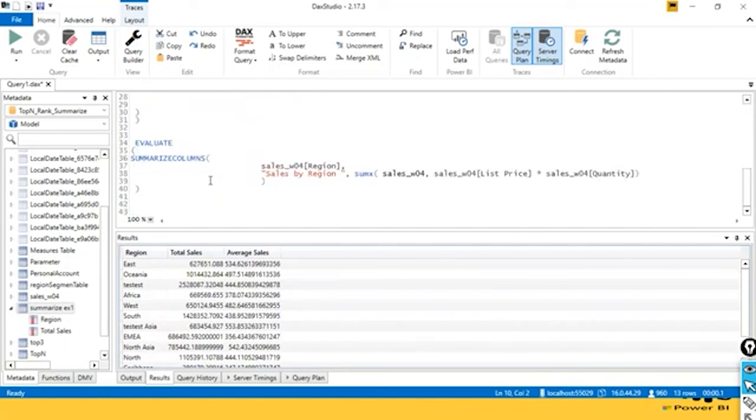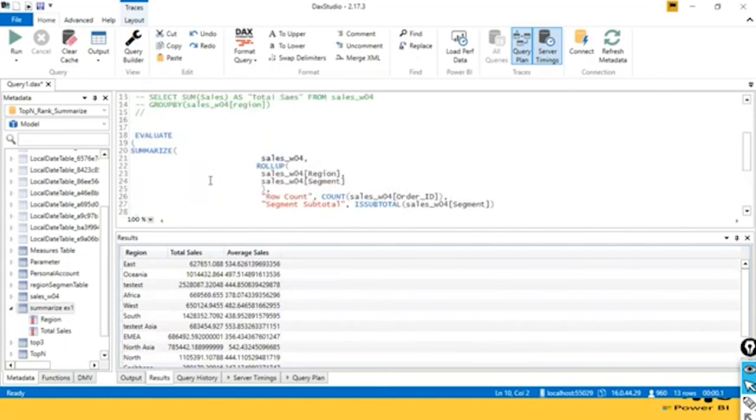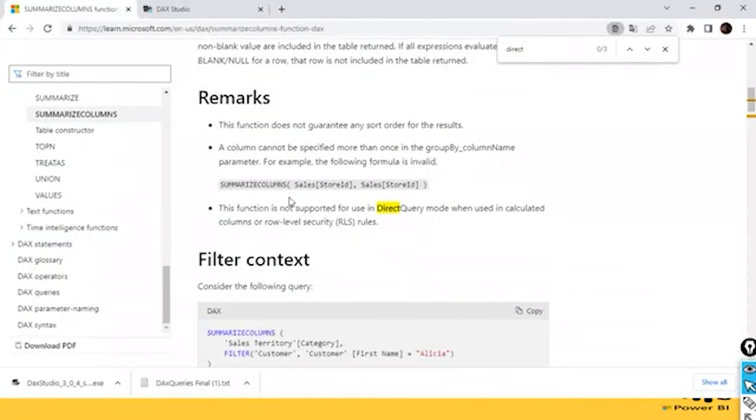What is the difference between summarize and summarize columns? In summarize columns, we have some other examples here. We have seen the columns like sales store ID and sales store ID. These are the 2 columns, right? A column cannot be specified more than once in the group by. This is the one you need to remember. The same column, you cannot use it. Okay, this is invalid.